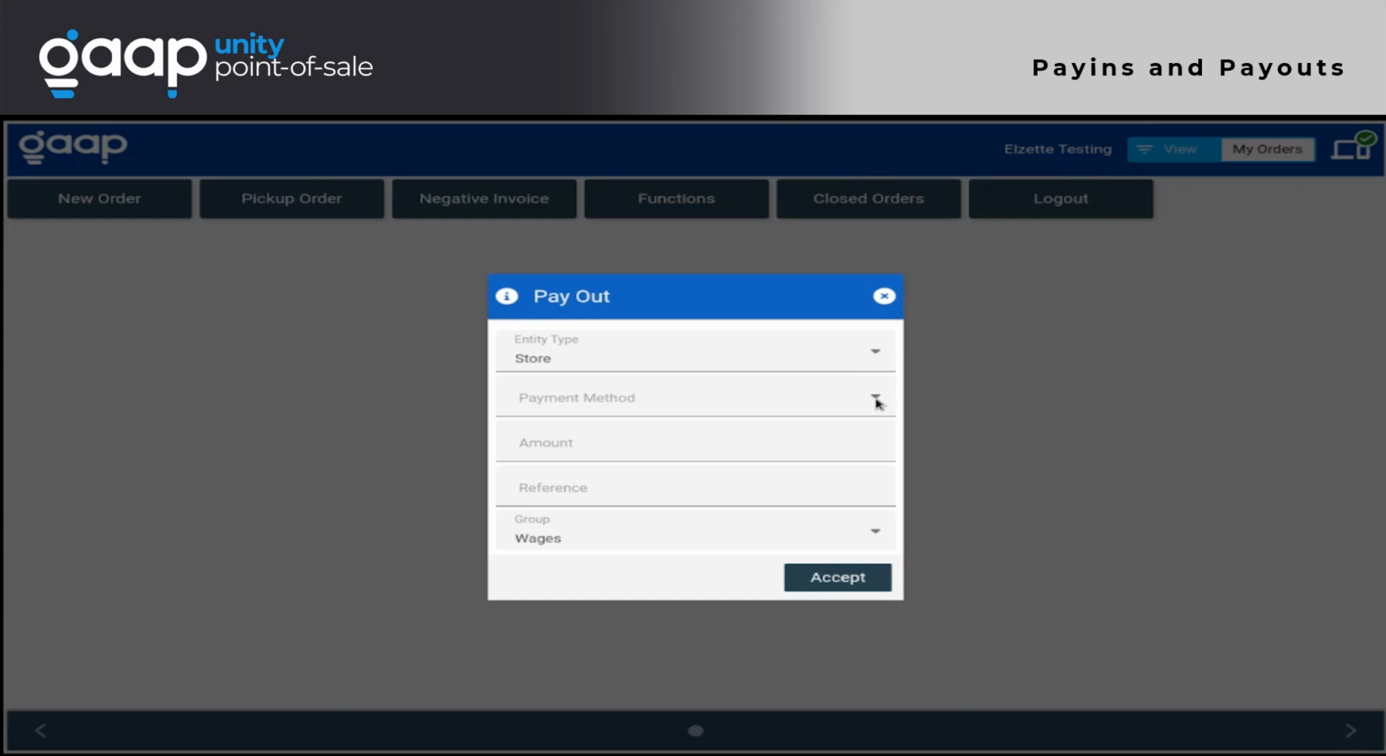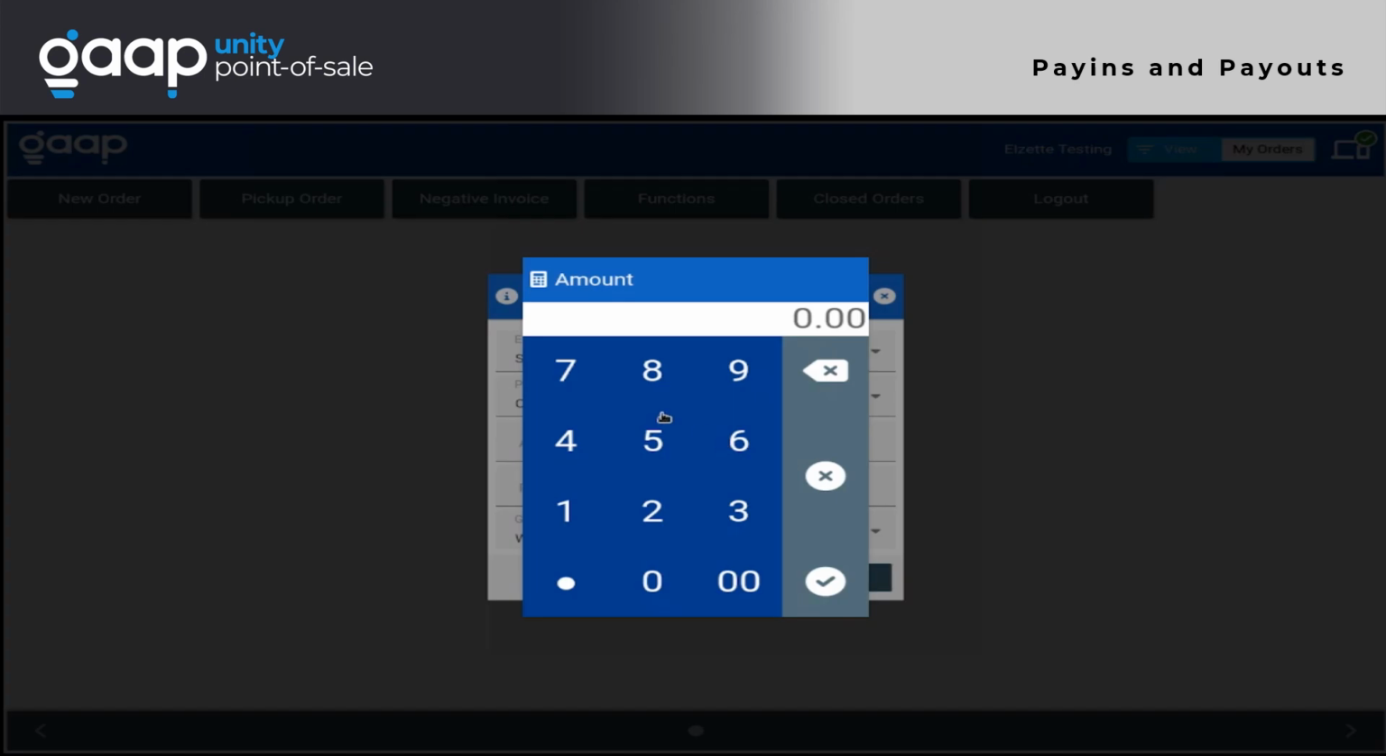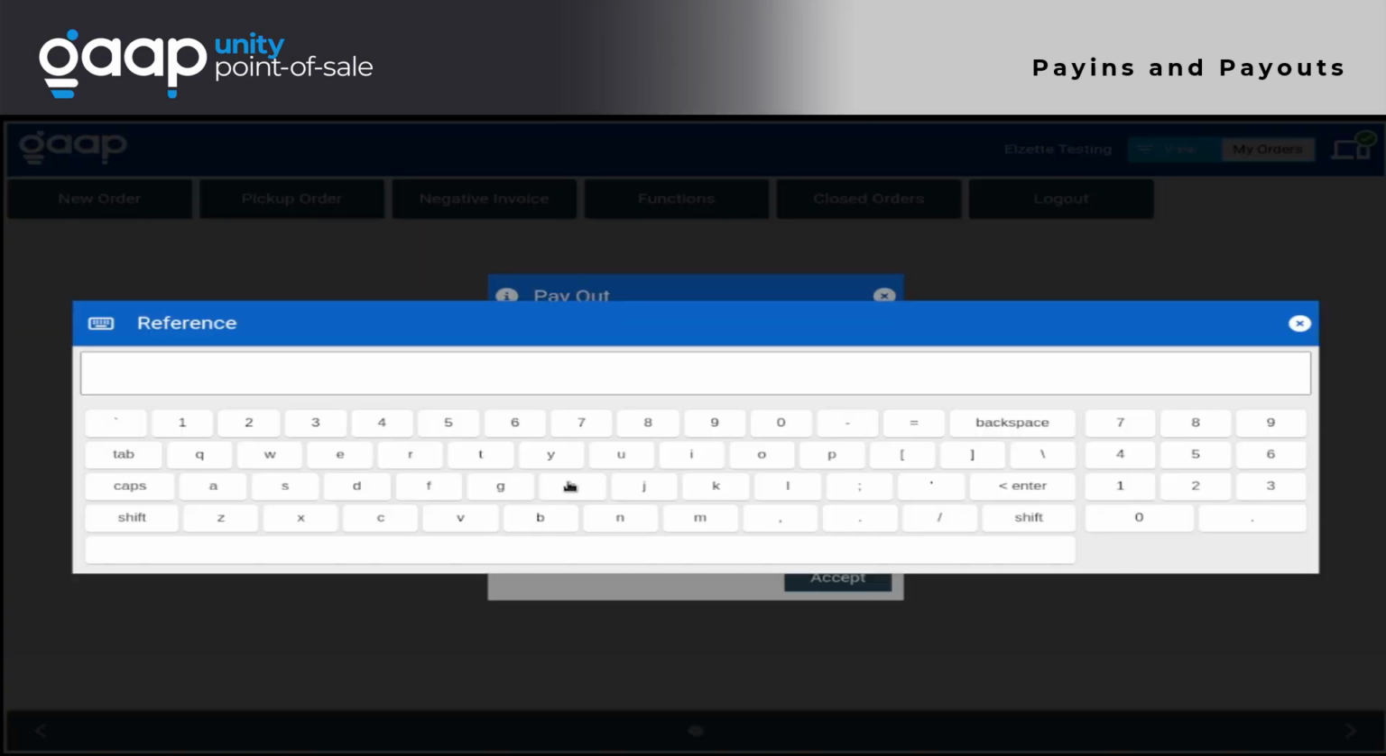Select a payment method from the provided options. Enter the applicable amount. Enter a reference for the transaction. For example, when doing a pay-in, a possible reason can be old oil buyback.